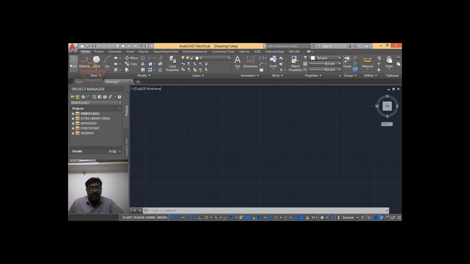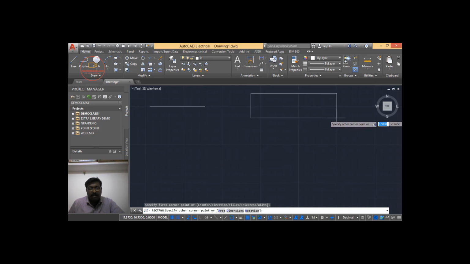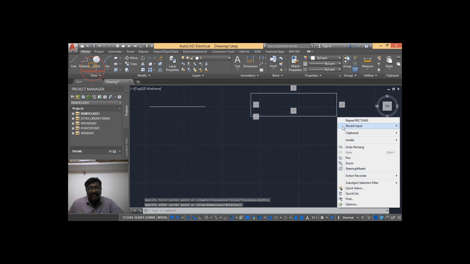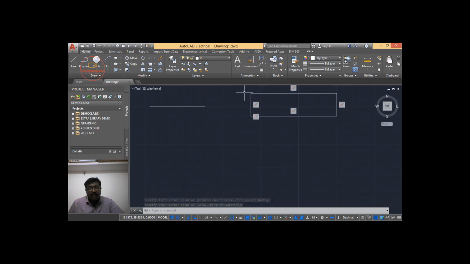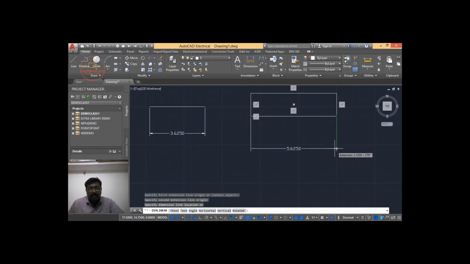Now let me draw a line. Or it can be a rectangle. Here we are taking a rectangle and line as an example. Then I am marking the dimension of the line. Similarly, I am marking the dimension of the rectangle.